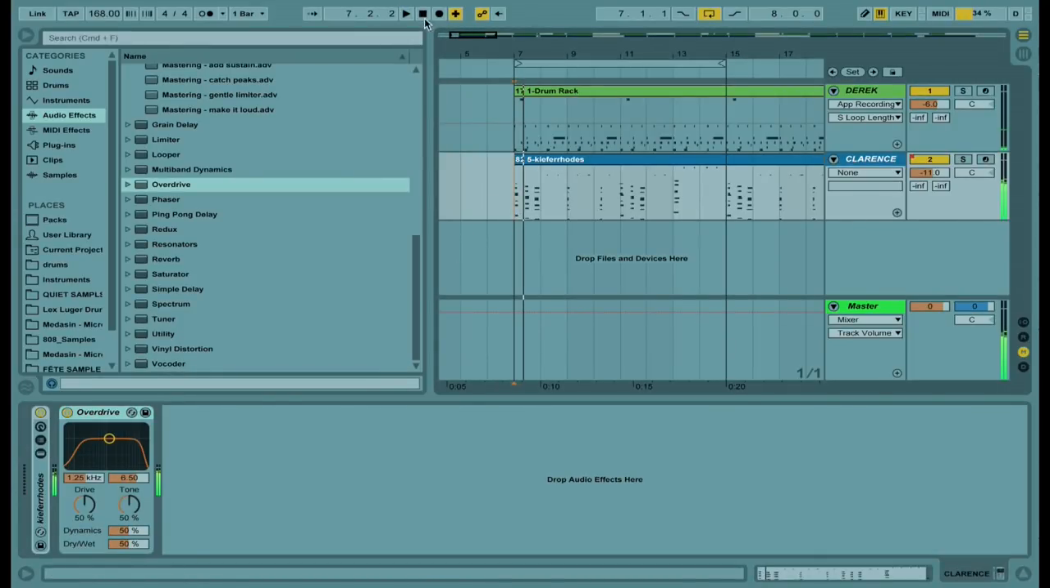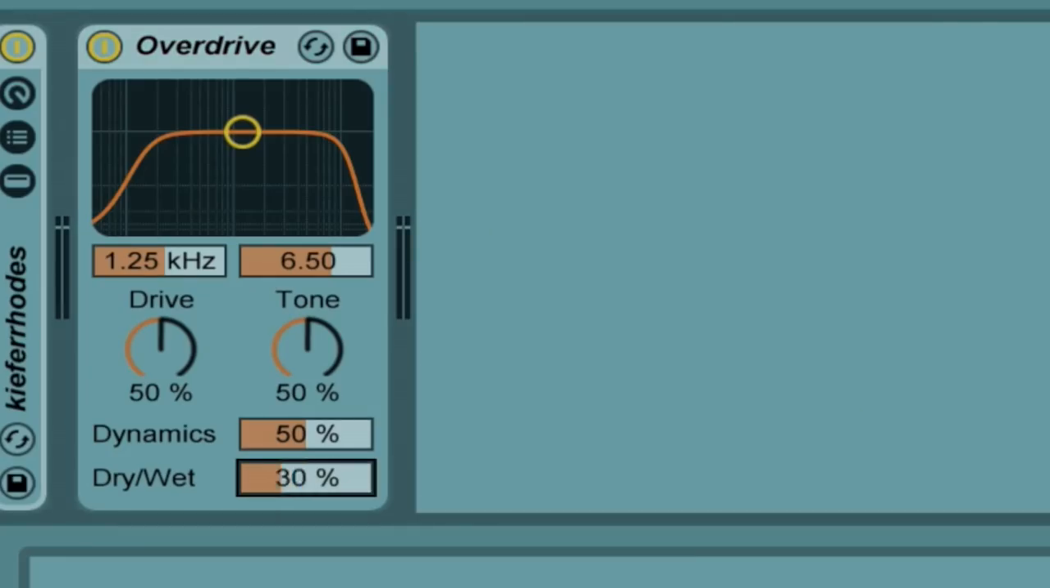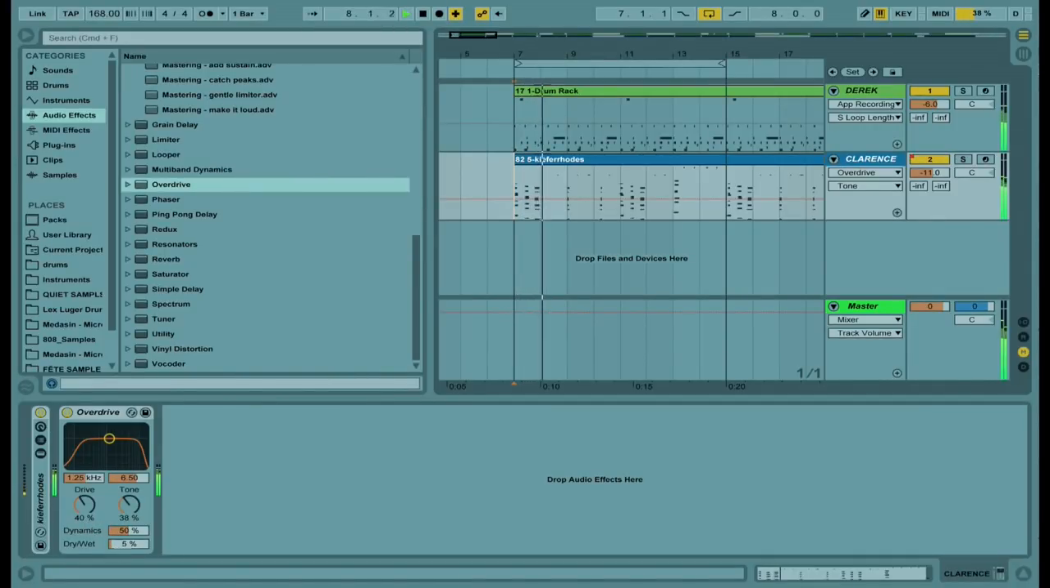Okay, so that's just way too much. Clarence is very sensitive. So we're just going to need a little bit of warmth there. Just give him a nice little hug. Nothing too drastic. Just 5% on that dry/wet there. Should be perfect. And let's just hear how that sounds real quick. Just a little bit of crunch there.